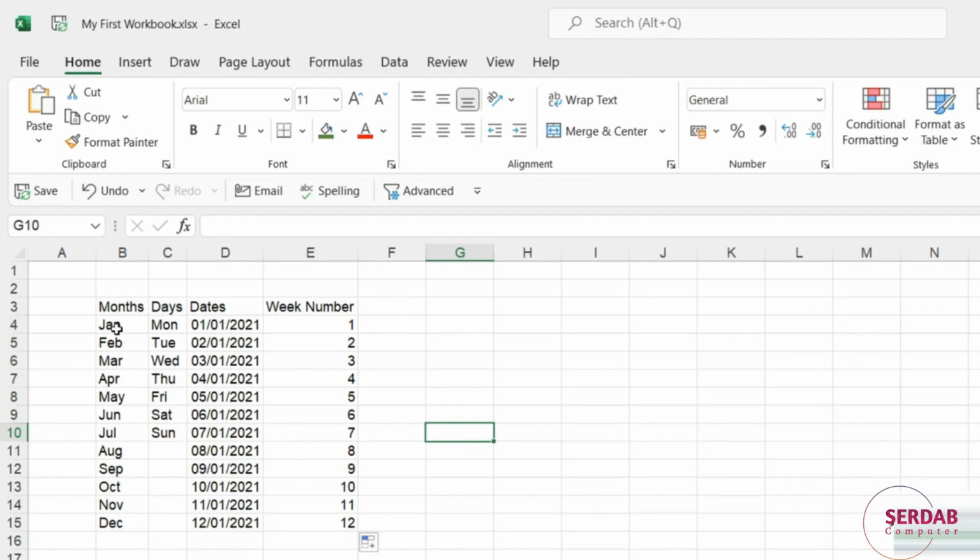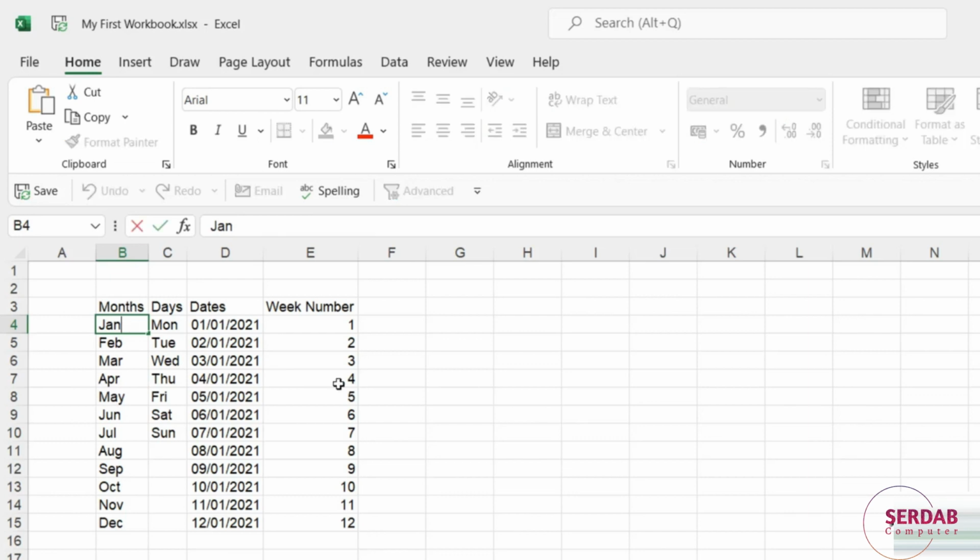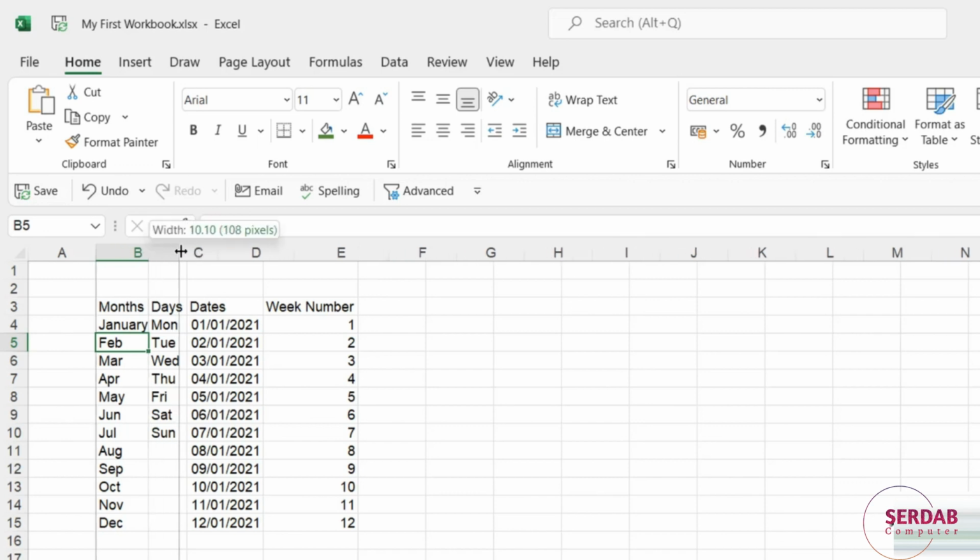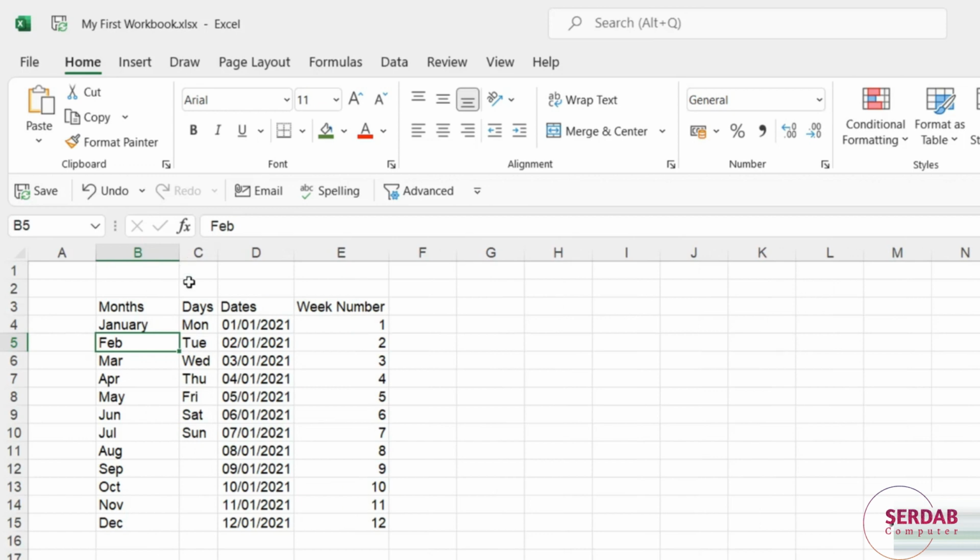So maybe I want to change where it says Jan to January. Well, again, there's a couple of different ways that I can do this. I can click on the cell and double click my mouse, and that's going to put me in edit mode. And I can now just go in and change that to January and hit enter. And for this, I think I'm probably going to want to widen out this column, and I can actually drag this and customize how wide I have that column.